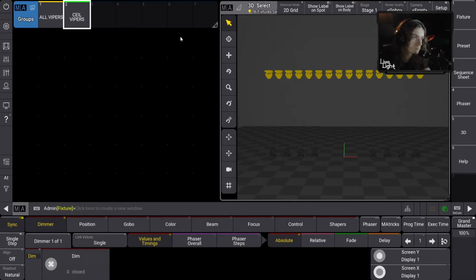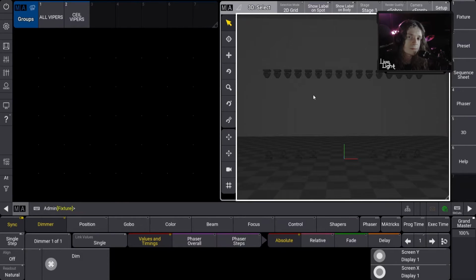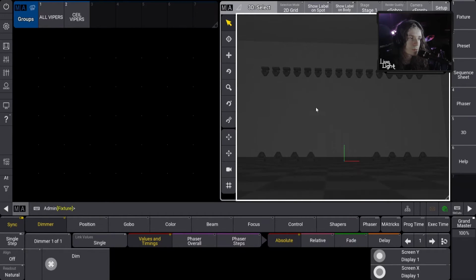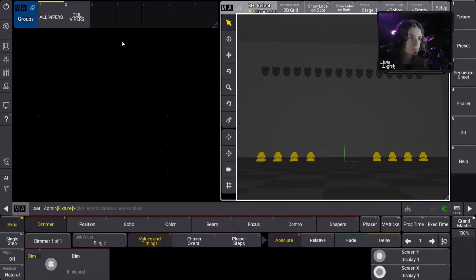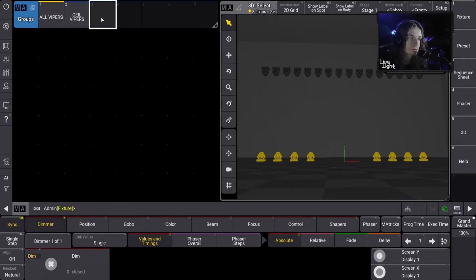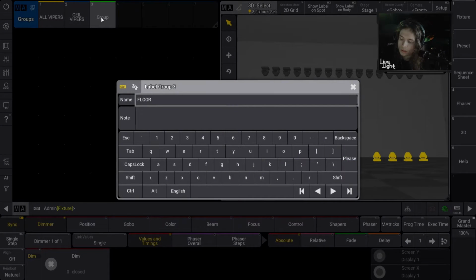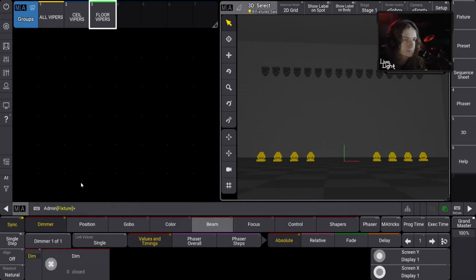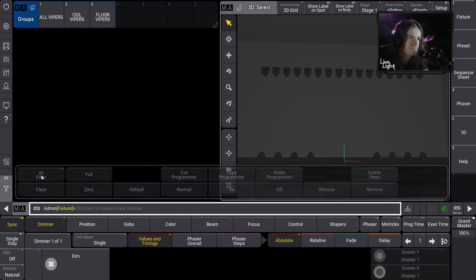Ceiling Vipers. Perfect. Now that you got your Ceiling Viper group made, what we're going to do is go back to our 3D viewer. We're going to select our floor lights, and we're going to do the same thing. Left click and hold on group number 3. We're going to call that floor.